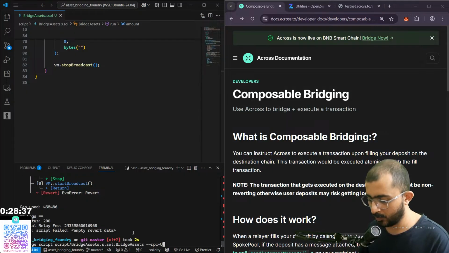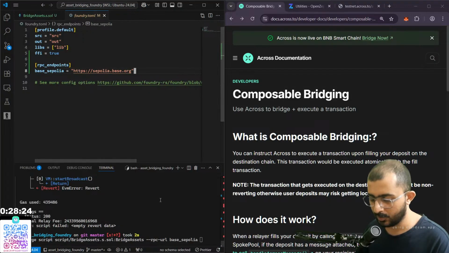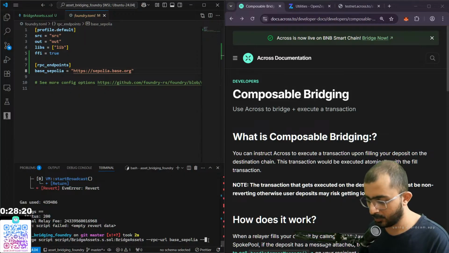We need RPC URL, which is base underscore Sepolia. Am I correct? Yes, it's base underscore Sepolia. Now account, which is test account, sender.